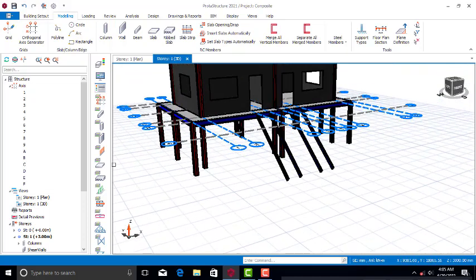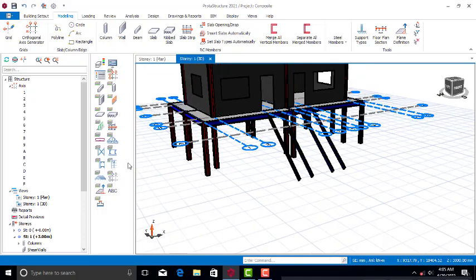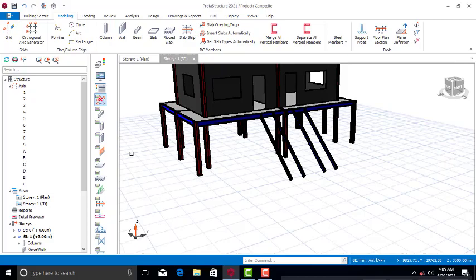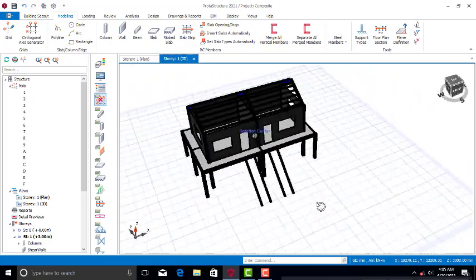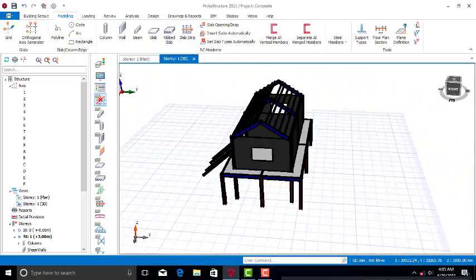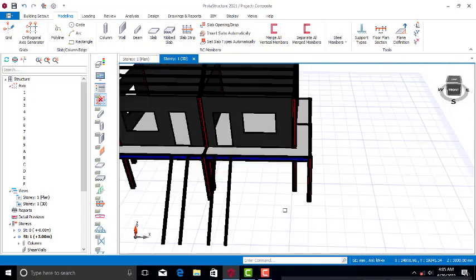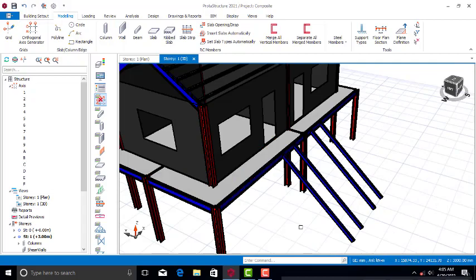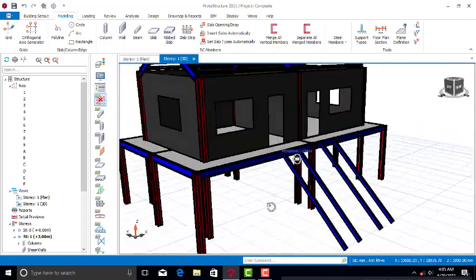We can take away the axis, just expand this and then click on this. So you can take away the axis so that I can see it properly. This is exactly what we have in 3D. So this way we are done with the modeling. We have the slab, and we have all the steel beams and columns. We have the partition wall and everything.